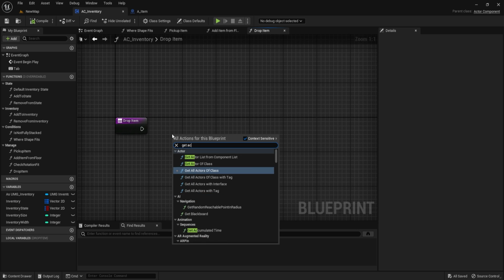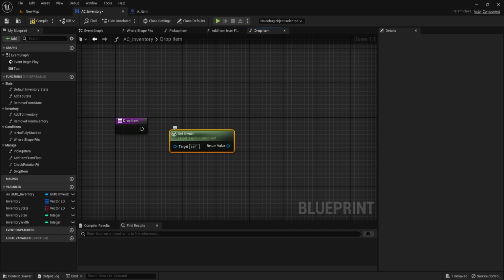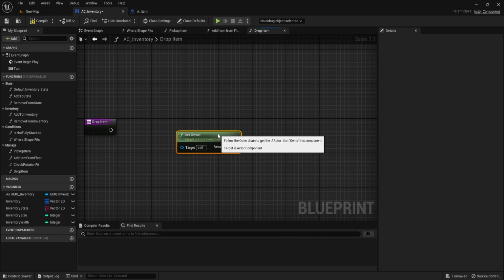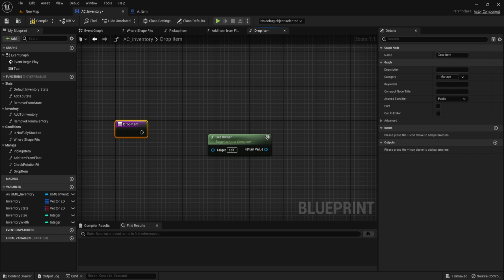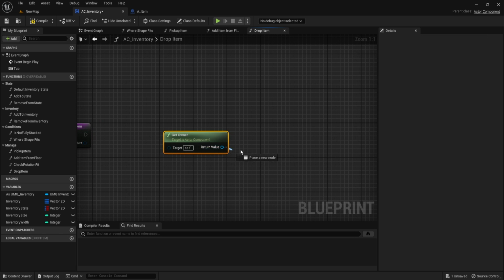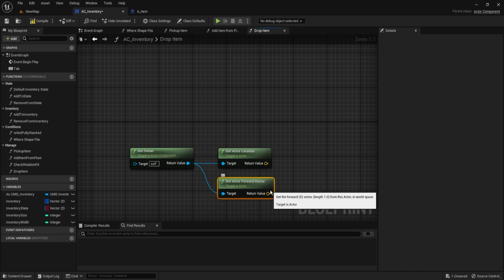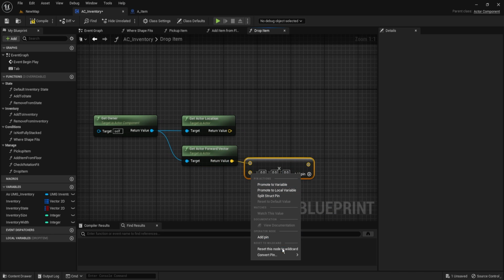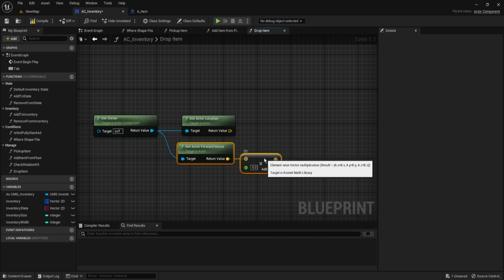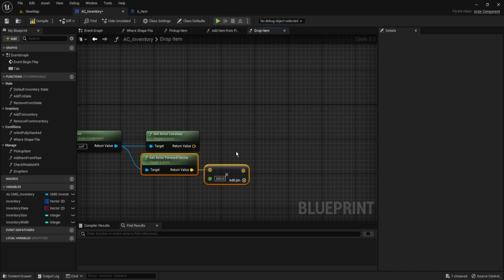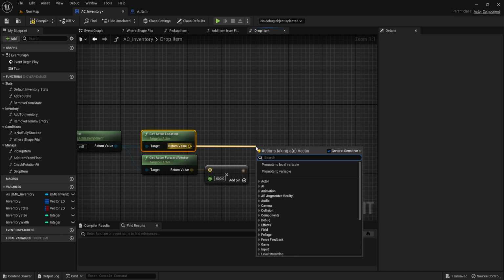What we want is we will say get actor, or get owner component, sorry. Owner from the target is actor component. For the inputs, we need to know what we're dropping. So we will get the structure. It's going to be st_item. And so we'll say get actor location. We will say get actor forward vector. And we'll multiply this by, let's say, something like 600, because otherwise we'll be colliding with it and it will immediately pick it back up again. So 600. We will add.